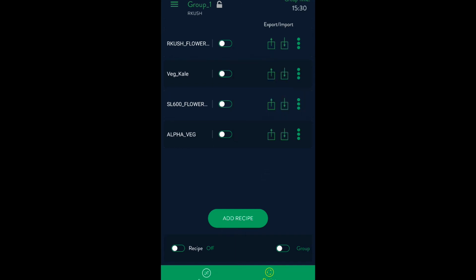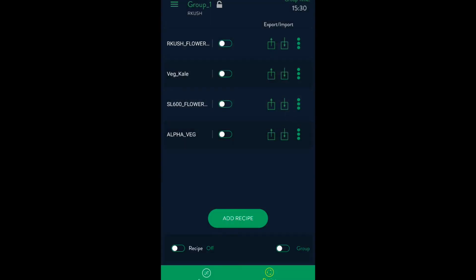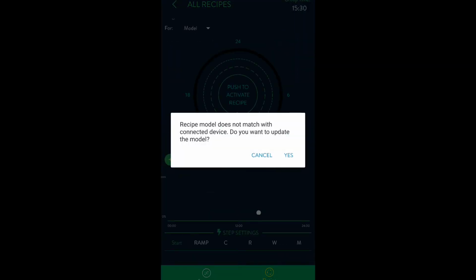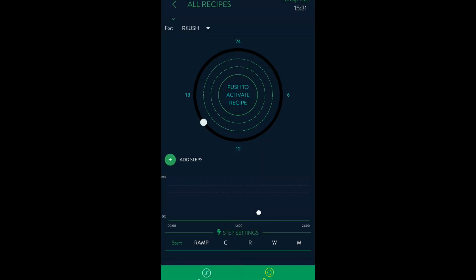Let's create a quick on-off recipe for veg for the Raging Kush. Tap Add Recipe, name your recipe, tap your new recipe to create steps. Because of the product-specific controls, you must choose what model you're creating the recipe for. Let's add our first step.